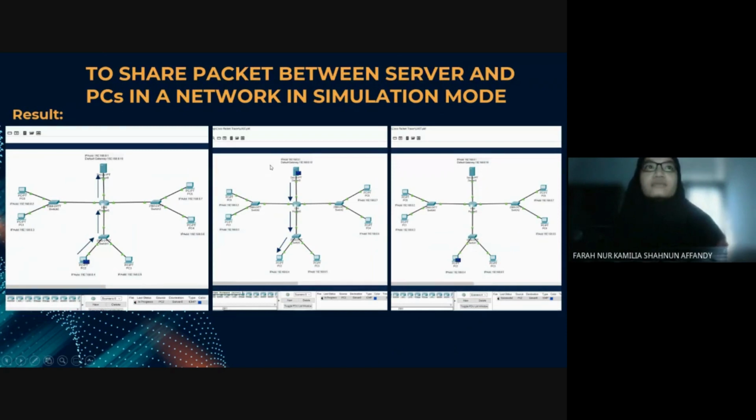Now we want to send a packet between the server and a PC in the network using simulation mode. So same initial steps as earlier, we click on PC 2 as our source PC and the server as our destination. And the packet will travel to switch 1, router 0 and server 0. And the server will send back the packet to router 0 to switch 1 to PC 2. The packet is sent successfully. And at the bottom right, we can see the packet is sent successfully too.